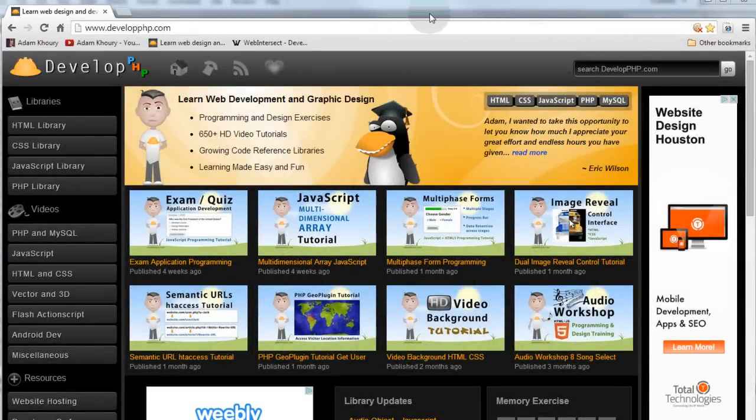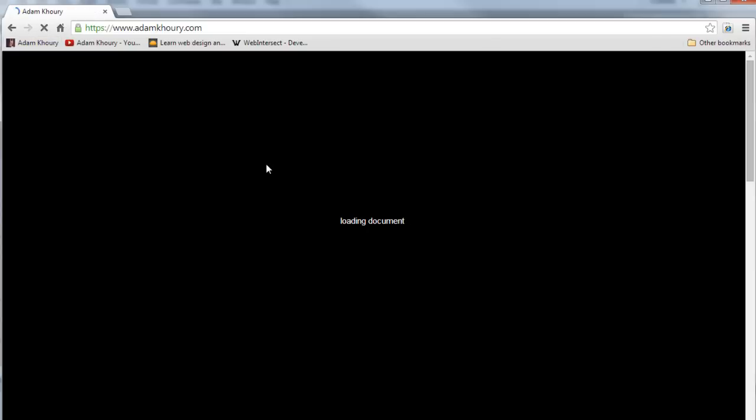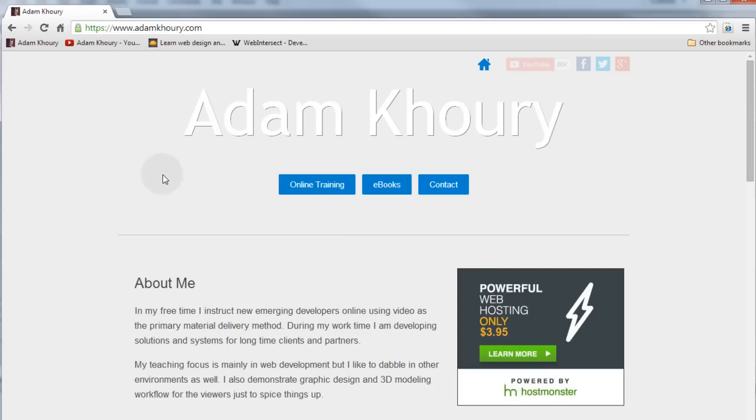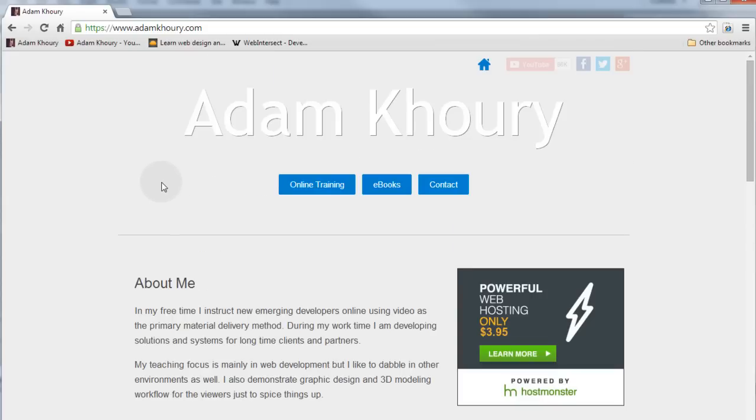What I did was I FTP'd my new index file up to adamcoury.com, and now I'm going to navigate to it. Now I made sure that I cleared my cache. So I cleared my browser cache. Now I'm going to navigate to my site and keep an eye on the screen. You see it says loading document and a black screen, and then when the document's fully loaded and ready, then that screen goes away. So you effectively have a loading screen that you can do whatever you want with.